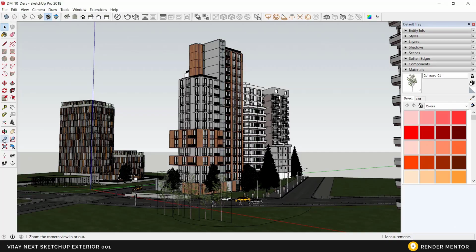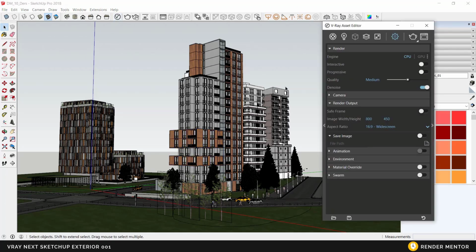Let's create our own frame. This is my building. I want to focus on it. The other buildings should be included in this perspective, of course. Let's take a look at the frames and choose the one which is suitable for us.